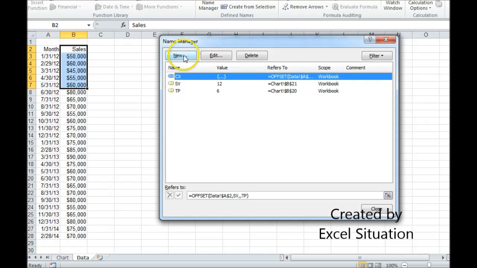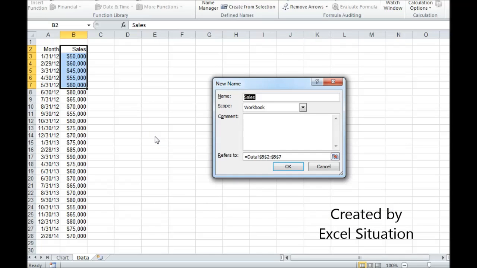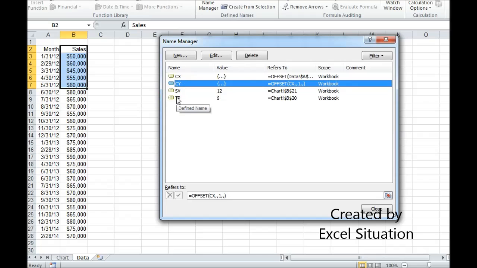Click OK. Got to do the same thing for the y-axis. Now the y-axis is going to be exactly the same range, only shifted over to the right one. So this offset formula is going to be pretty easy. All I have to do is say CX. How many rows do I want to move? I don't need that. Now this one's how many columns do I want to move? I need to move to the right one, so I just type in 1. And then I don't need the rest of that. So that's all I need for the y-axis offset formula. And this is all I need to get this charting technique to work.